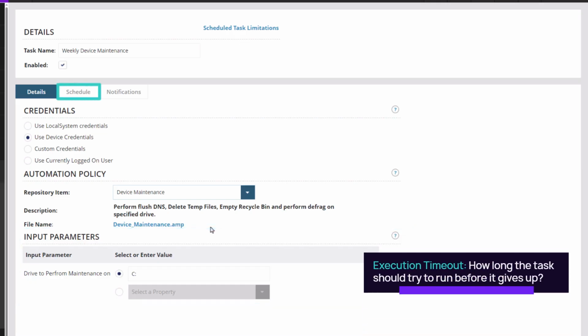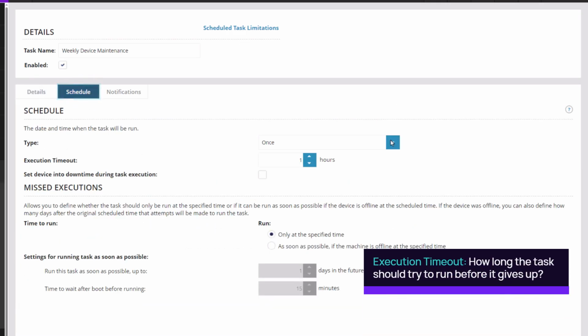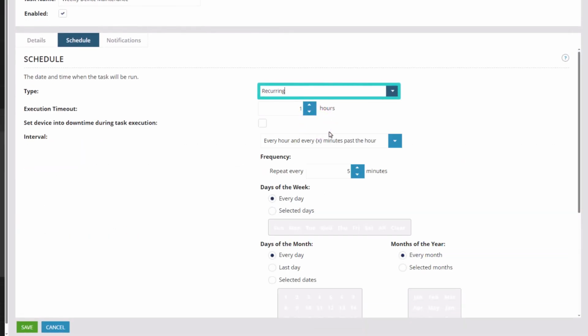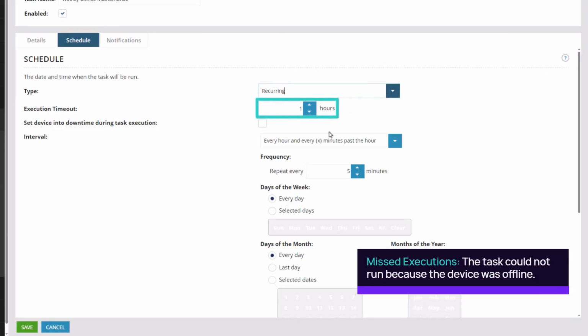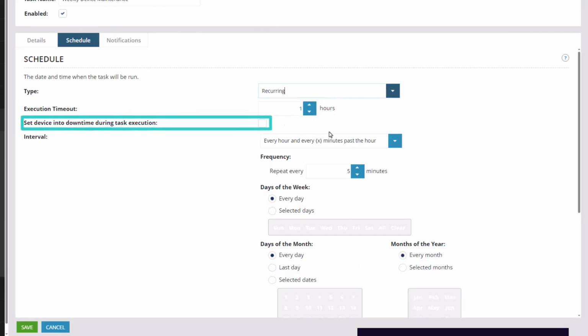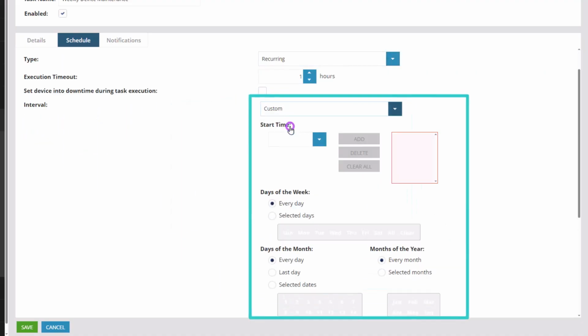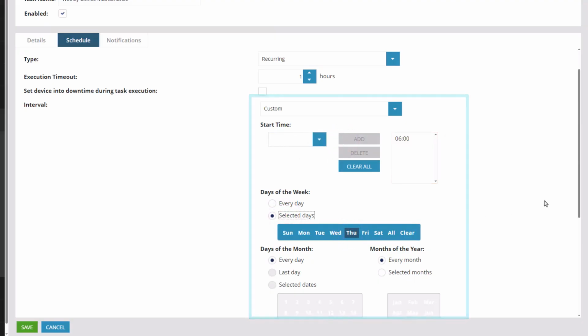Under the Schedule tab, select if the task profile should run once or be recurring. The execution timeout period defaults to 1 hour and can be adjusted with the arrows. Check the box if the device should enter downtime during the task, and then select the task profile interval. In this example, we will select Custom, since we want it to run weekly at 6 a.m. on Thursdays. Select the runtime and the day of the week for the task.